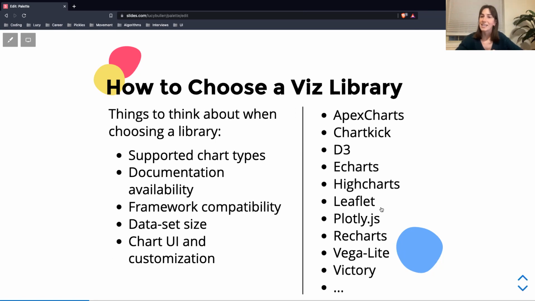Your data set size. Not all libraries are created equal when it comes to handling larger data sets. I have a resource at the very end of this presentation that goes into a little bit more about the inner workings of visualization libraries and which ones are better for bigger data sets or smaller data sets. I'm not going to go into that now, but there is a resource to get your feet wet.